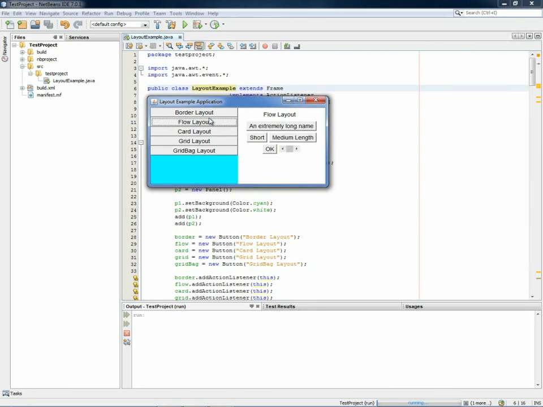So you can see I can choose one from the left, and in the right panel we can see the corresponding layout. This is a flow layout with these buttons. They do not do anything, and if I push the OK, then we get back.